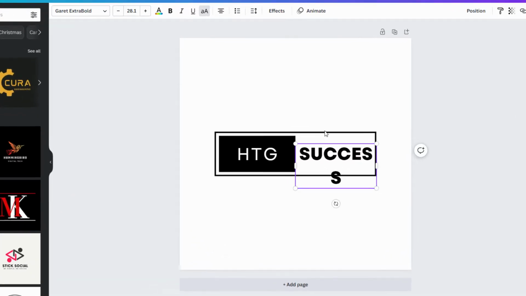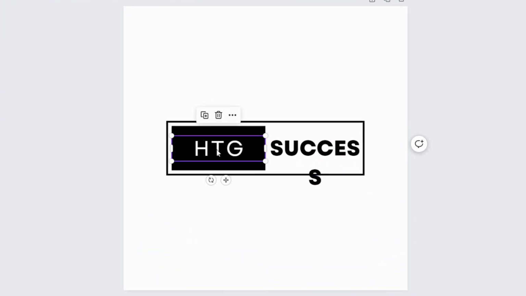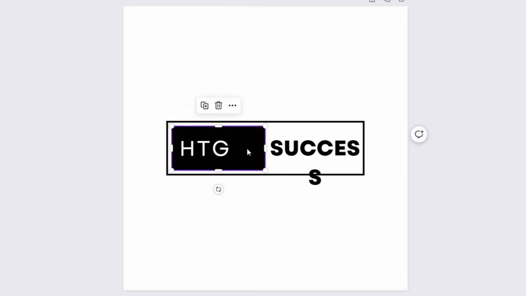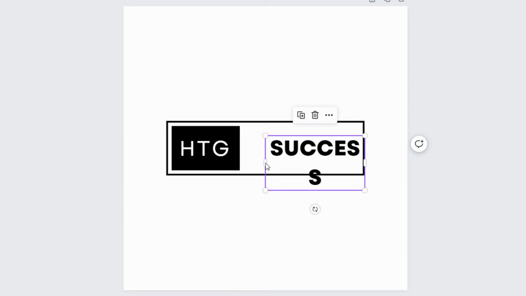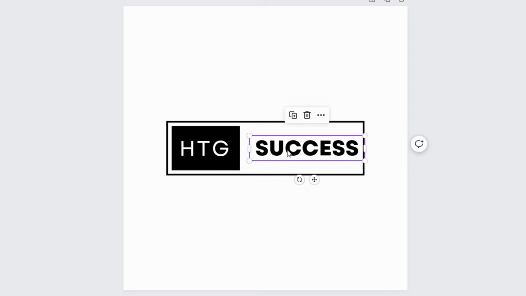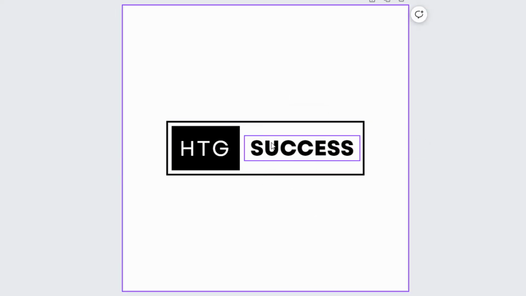And notice it doesn't quite fit. We can fix that. I'll just click on the HTG and I'll pull these control handles in right here and make that a little bit smaller. Do the same thing for the black background, pull that in. Now I'll pull in the Success over here, and that now fits better. There we go. So real fast logo, that easy.